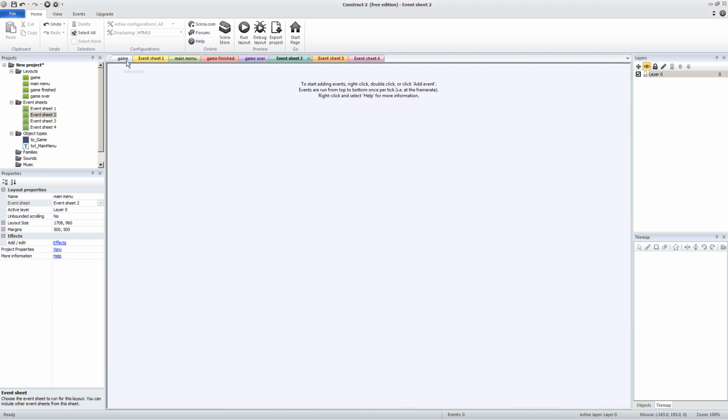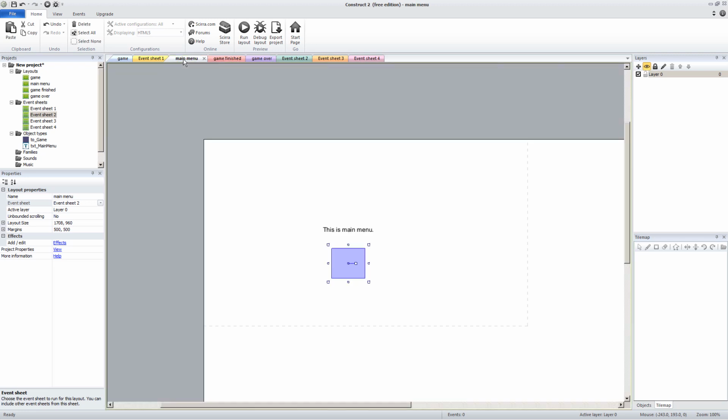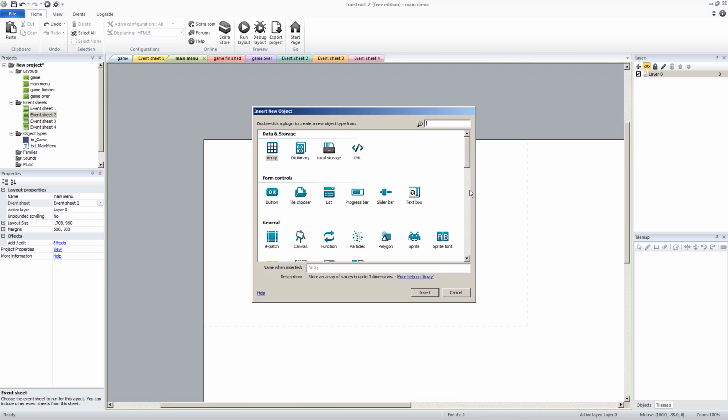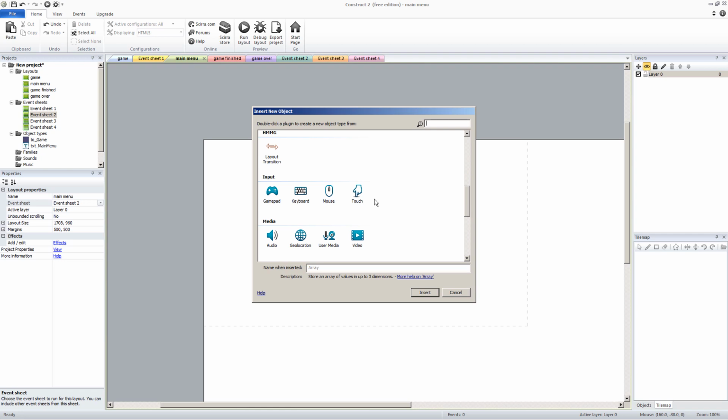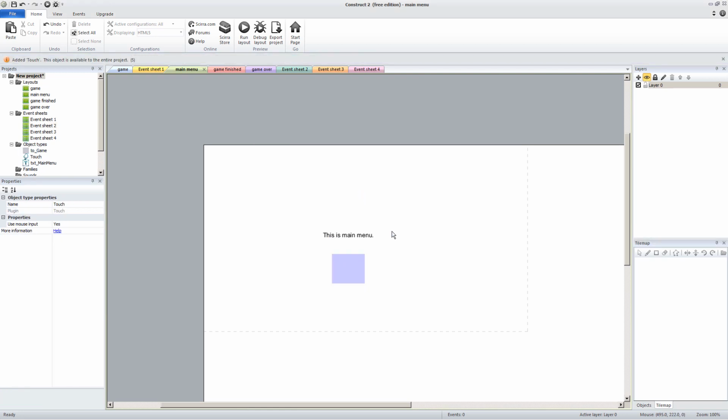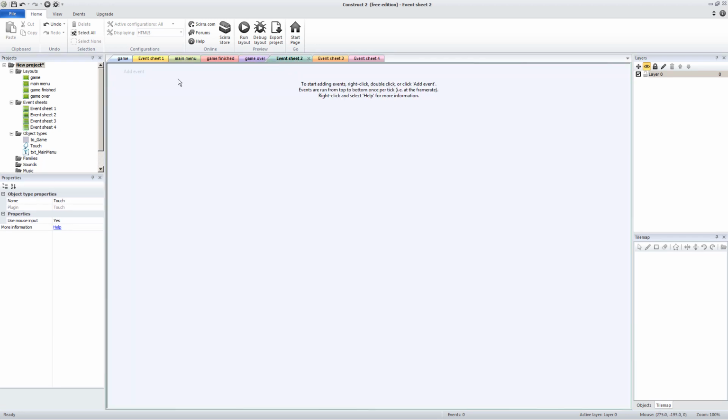In order to click the new button, we need to add a touch object. Touch object is used to simulate the end user's touch while using the mobile phone, and it can also be used to work as a mouse while we're developing games. This is how we use the event sheet.